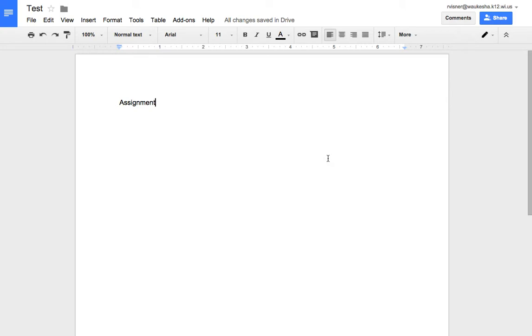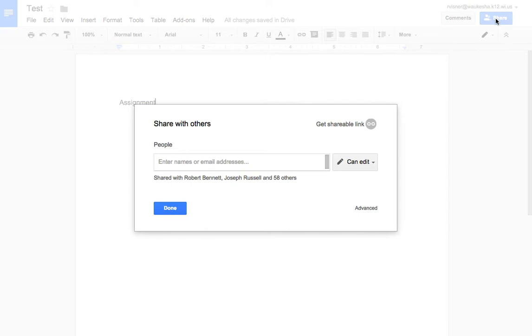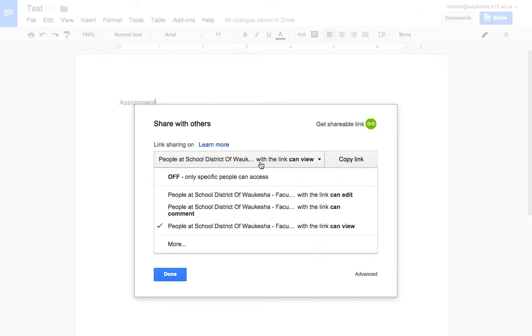Then, in order to submit this assignment to Blackboard, we still need to click on the share button like we've always done. But now this pop-up menu looks different than it has in the past. So what you need to do is click right here where it says shareable link. That brings up another menu, and the default is people at School District of Waukesha. Well, we want to change that to anyone with the link still. So in order to do that, you have to click here and then select more.